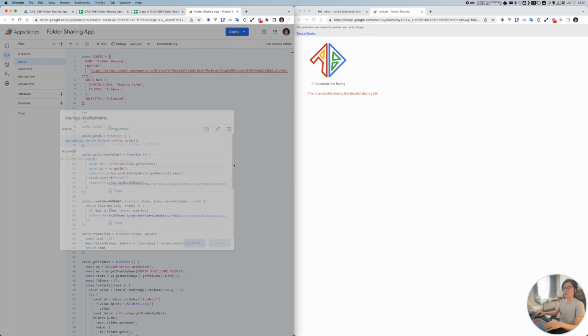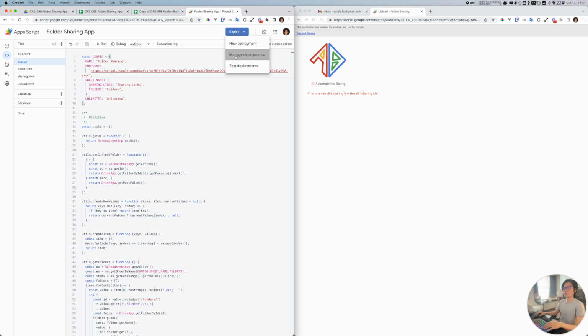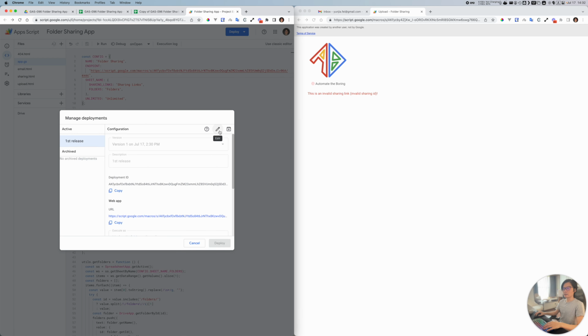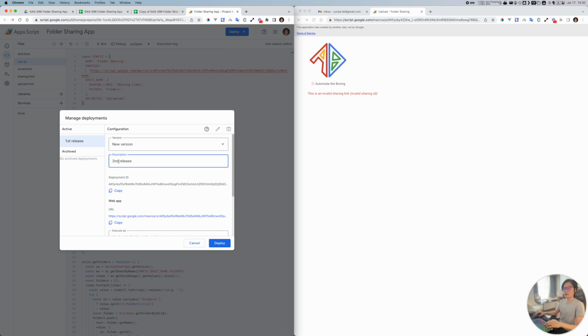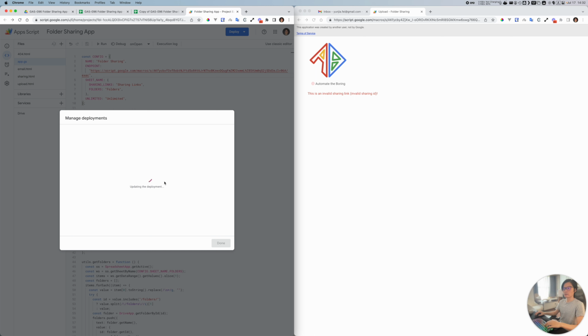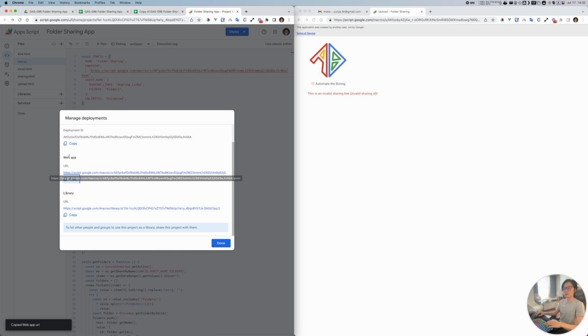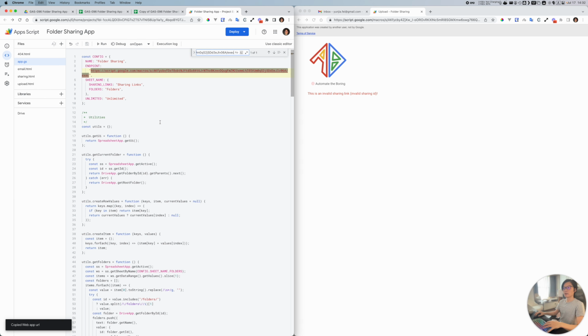This time we're not doing a new deployment, we go to manage deployments and edit our deployment, and make sure this is a new version, the second one. If we do this, the link won't be changed. We still have the same link, but now we are at a new version. So deploy, and we should have the same link. Web app, copy it, and if you search, you will see this is the link. No change, right? In this way, we have the application set up.